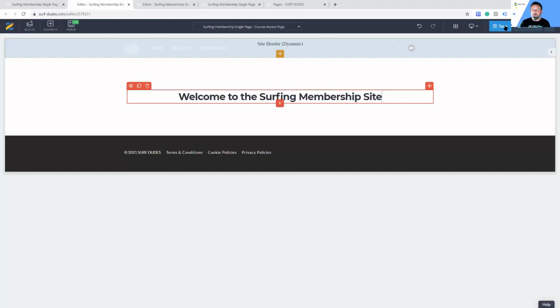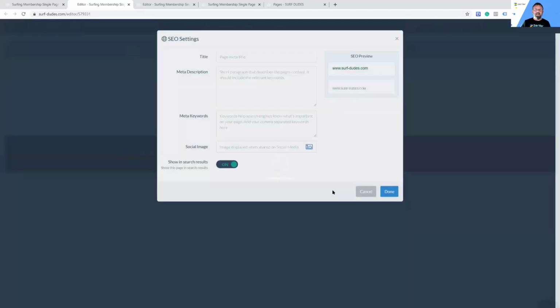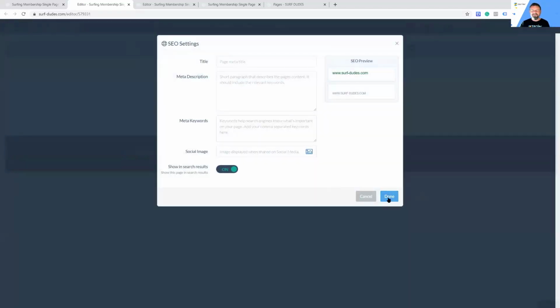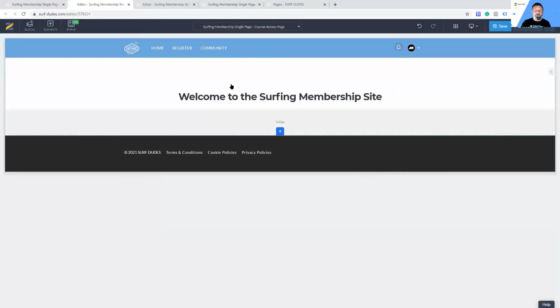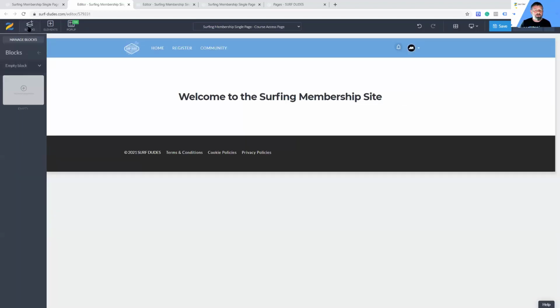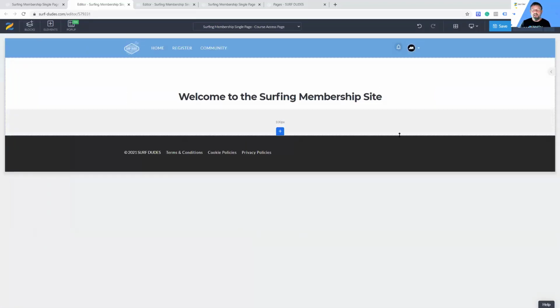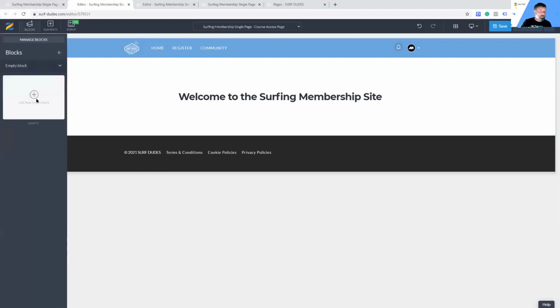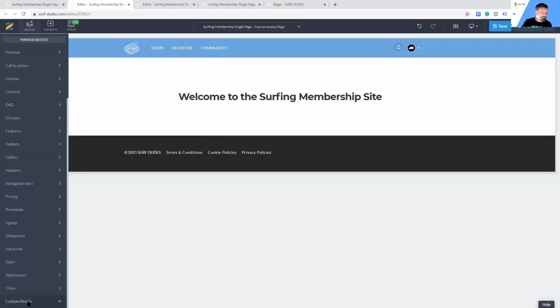So there we go. Welcome to, so this is now what they're paying for. Obviously if someone bought into this, there'd be nothing in there. But what you can do is start filling content in there. You could start adding video, using the blocks, you could basically build this page out however you like to. So I think I've got some custom blocks in here.